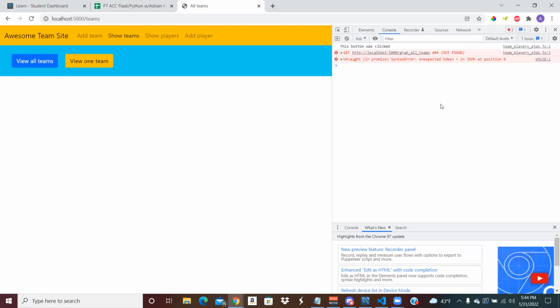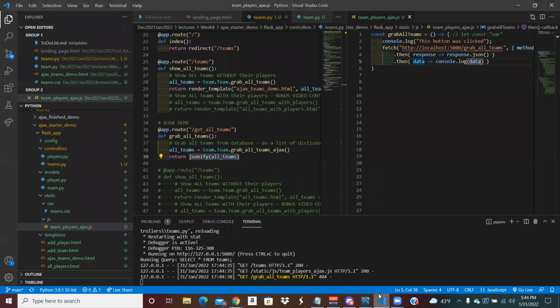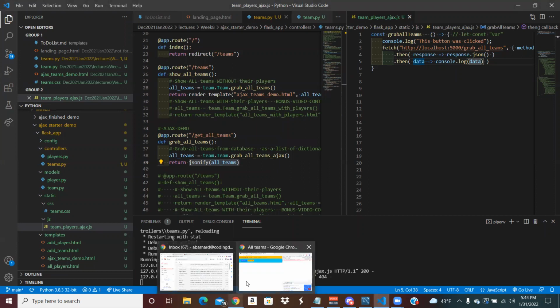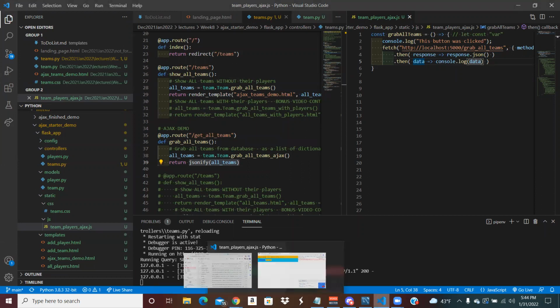Uh-oh, we have a problem here. Grab all teams, four oh four not found. We have a problem here already. Grab all teams. Let's see. Get all teams. Did I name this correctly?